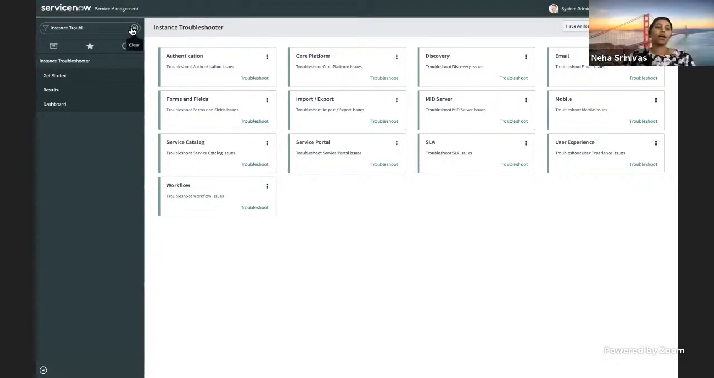Okay, great, thanks. So you can access our application by searching for Instance Troubleshooter in the left nav. When you do that, you see 3 modules: Get Started, Results, and Dashboard. Get Started is our homepage. So when you click on it, this is the page that appears. This is one of the screenshots that Willson showed in the presentation.